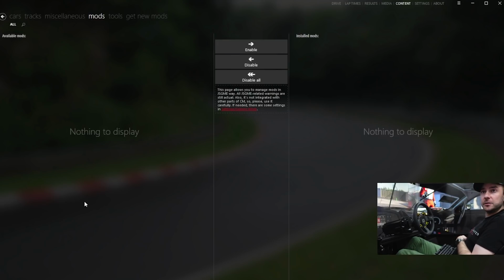So we have the available mods here, which are the mods which are installed on the PC but not necessarily active, and then a list of installed mods which are actually active and running on Assetto Corsa on the right hand side.